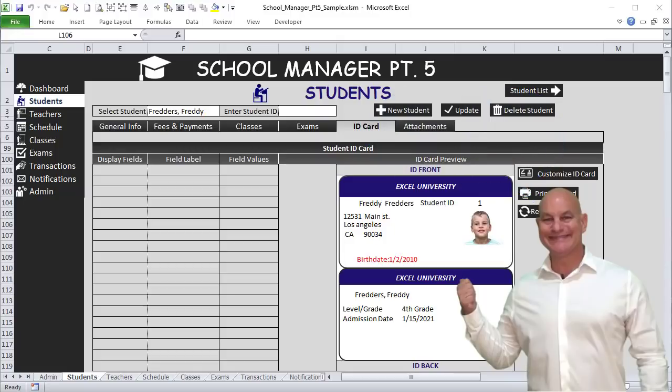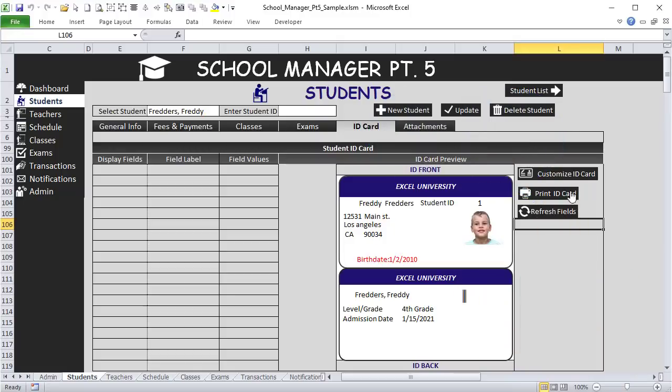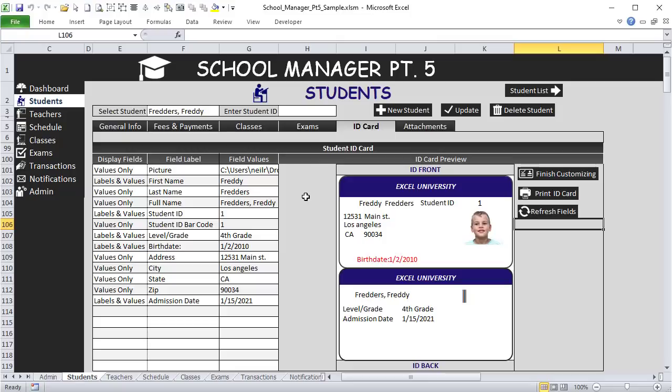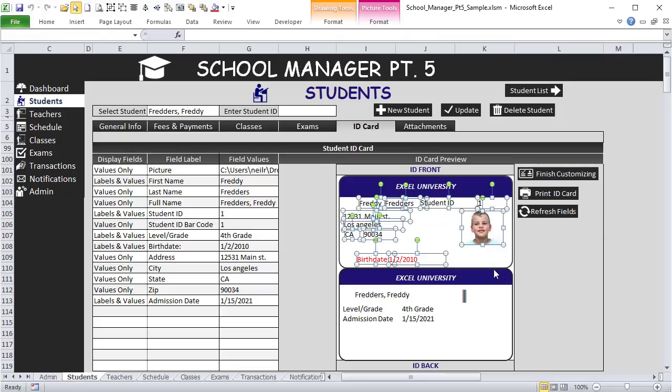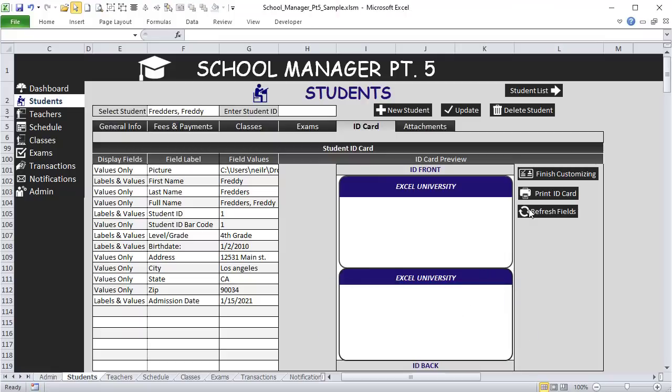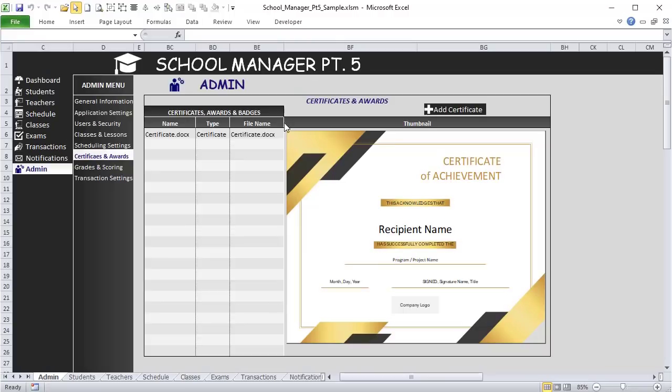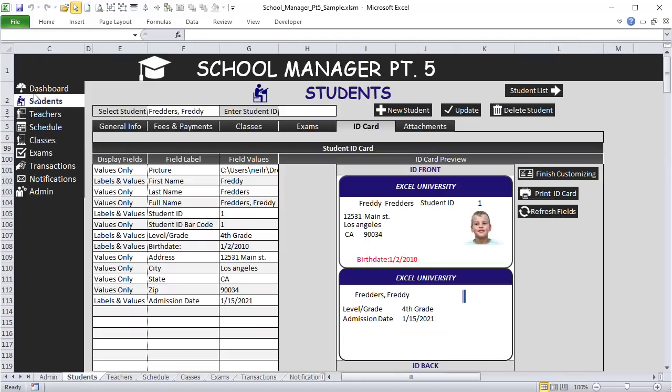In this week's exclusive episode, I'm going to show you how to customize ID cards. In fact, I'm going to show you how you can automatically clear out all the details from a specific ID card and have them returned on one click of a button. We've also got brand new certificates. We're going to be adding certificates and show you how to show previews on them and a whole lot more. I can't wait. Let's get started.